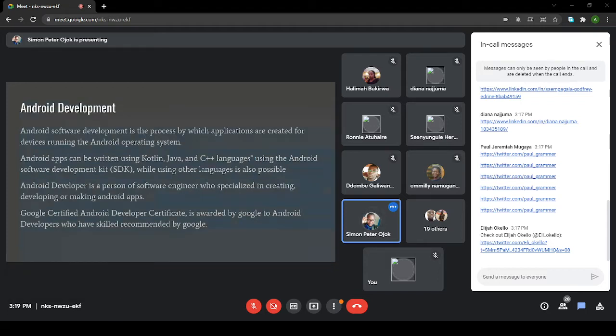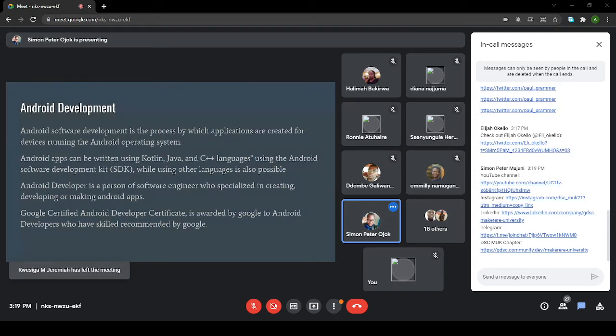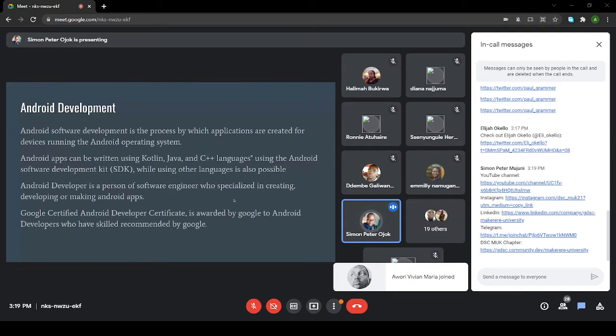Some people who do Android development at a professional level always acquire certification from Google, which is called Google Certified Android Developer. It is given to people Google thinks have the skills they need to deliver good apps to their expectations. I'll talk more about this at the end of the slides and how you can get certified as a developer.